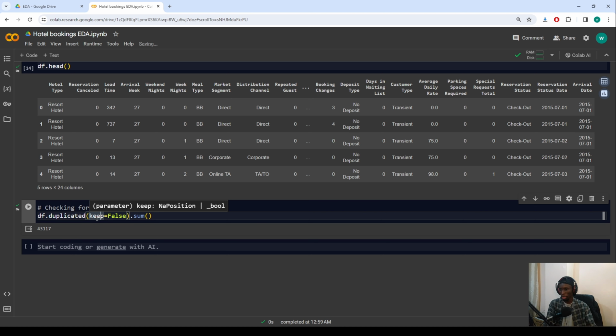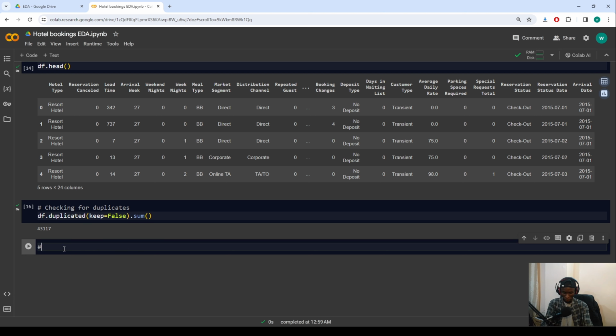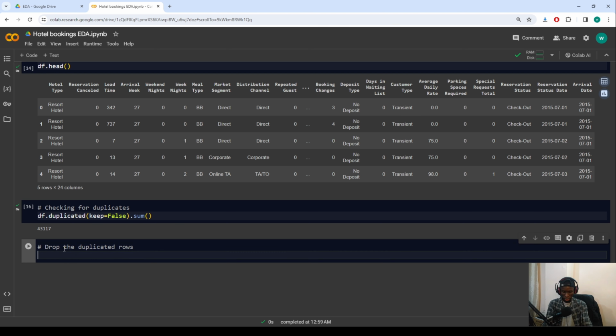So it's just going to count all those duplicated rows and give us the output in the form of a summation of all duplicated rows. When you execute this, you can see that we have a total of 43,117 duplicated rows. We don't want to be working with these duplicated rows, so I'm going to drop duplicated rows. Here we can just say df.drop. What are we dropping? The duplicates.